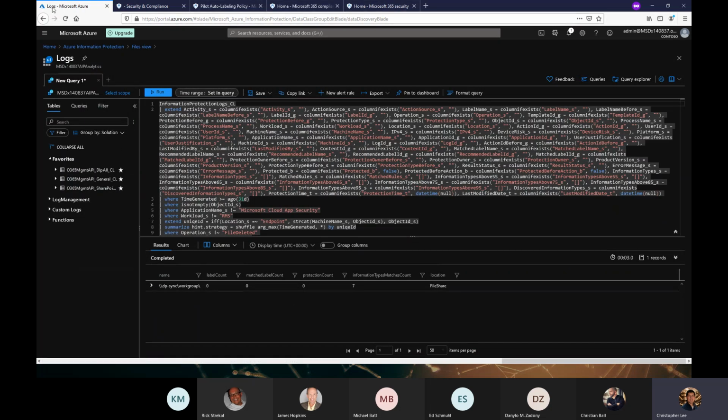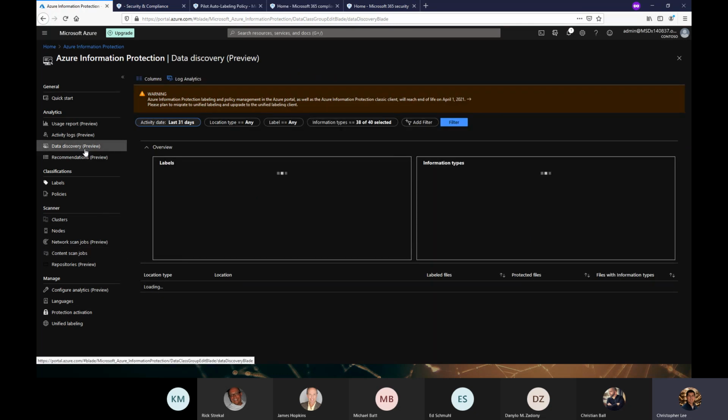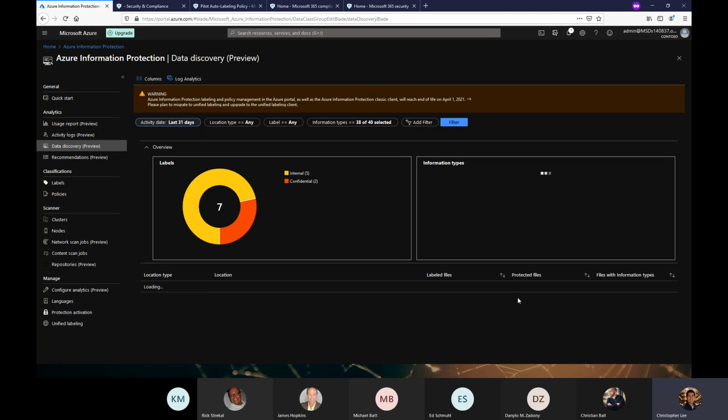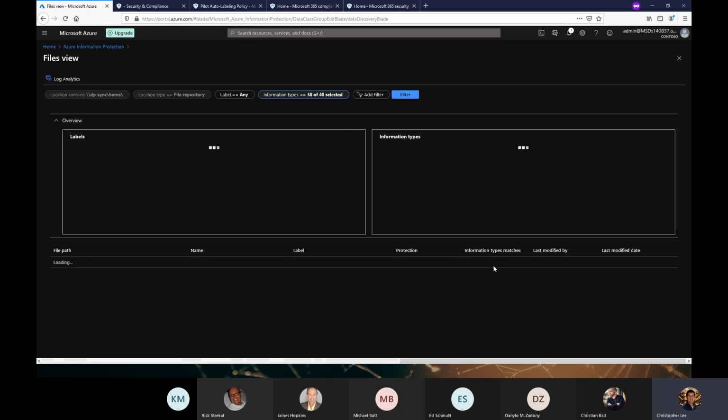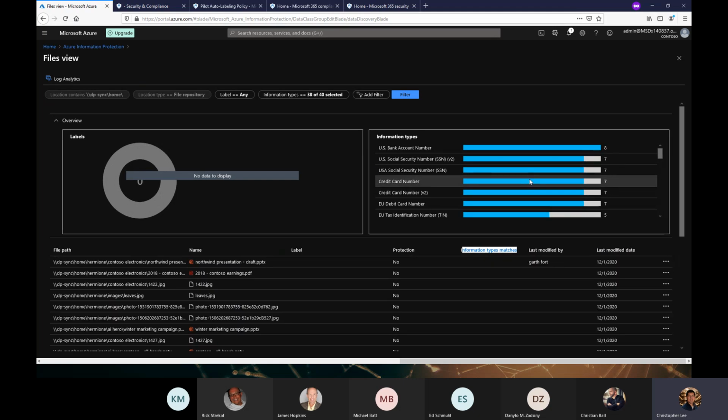So what is beneficial here is this analytics is going to give me the ability to do a quick view of, okay, what do I have in my environment? I could use this data discovery to find out what kind of sensitive information types do I have. I could use the log analytics query to look at all the data and say, okay, query on this attribute of the log information type matches and look for credit card numbers. And that's going to show me all of the files across my environment that I've scanned that contain credit card numbers. So now I can kind of make some decisions on what kind of protections I want to put into place.